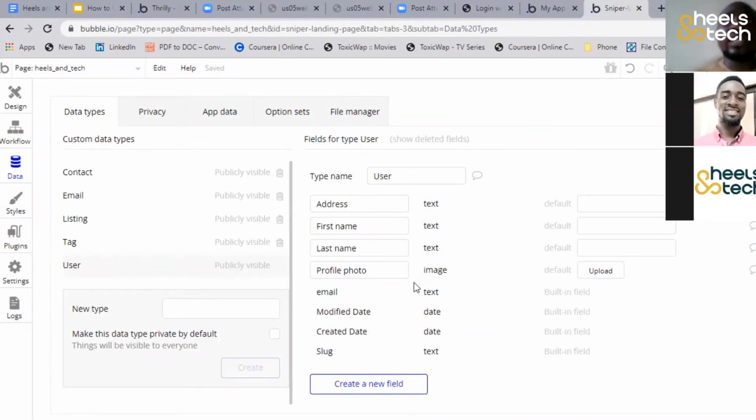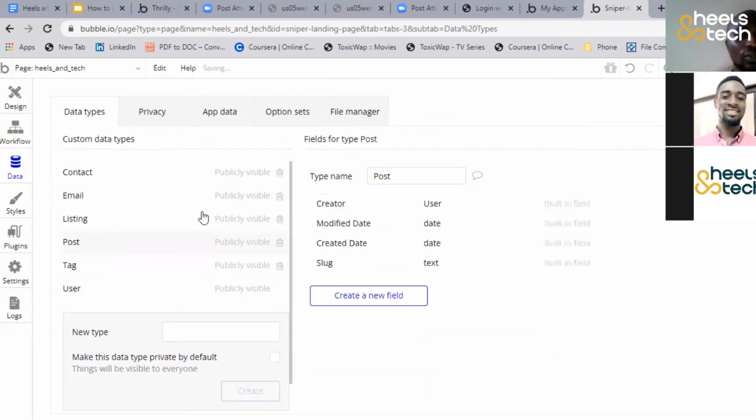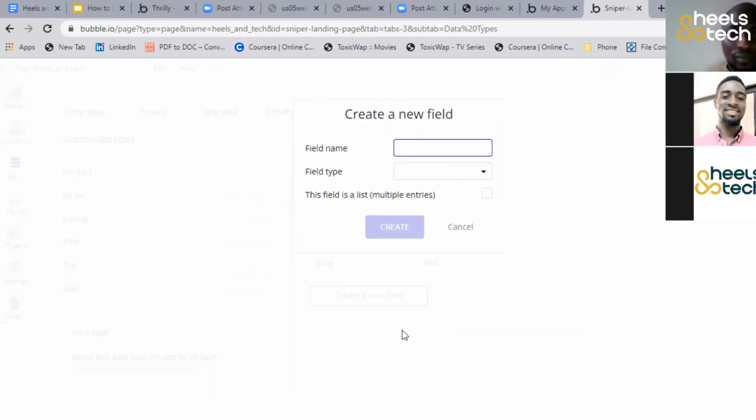But then a user would create posts, right? So we're going to create a new data type called posts. This is where you create your new data types, just down here below. So when you think about a post as a data type, what are the things that are in a post? In a post, you have the content. When you're writing a post, you are writing some text.